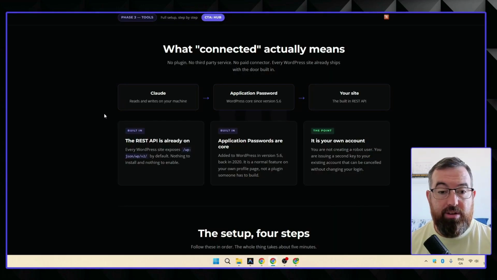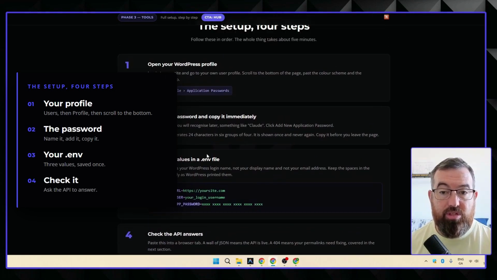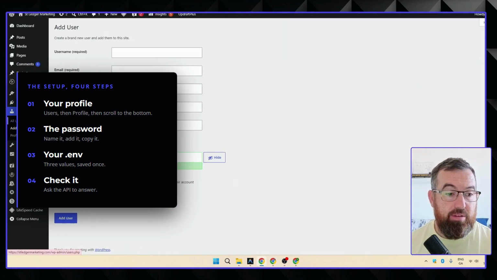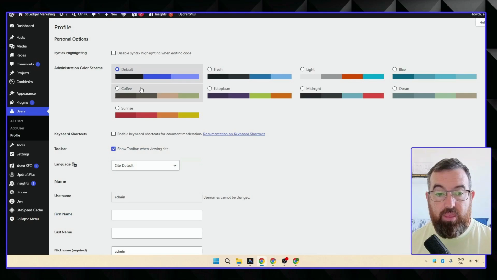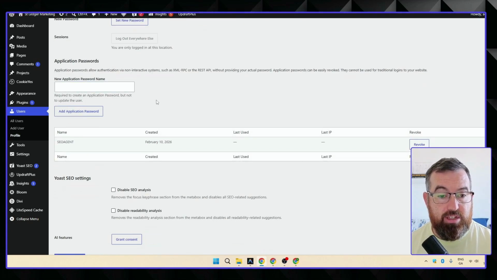So straight away, what we're going to be doing is connecting it to Claude, and it's done in 4 simple steps. Step number 1 is you go over to your account. So if we quickly open up here, we go over to users and profile. What you want to do is scroll the whole way down, and inside of this section is where you're putting your information.